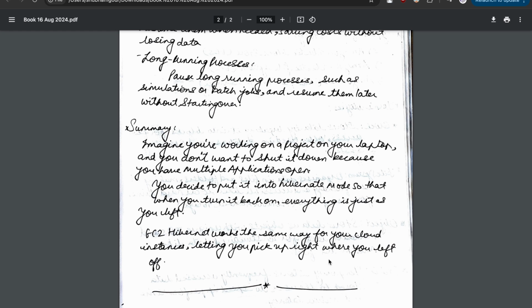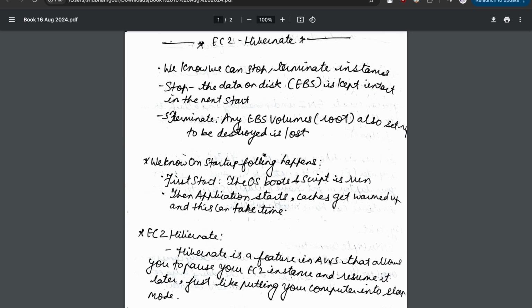All right, so that was all about EC2 hibernation. We are going to see a practical demo in the following video where we are going to check how we are able to create a hibernation-enabled EC2 instance, what will happen if we do not encrypt the EBS volume, and what will happen when we encrypt the EBS volume.